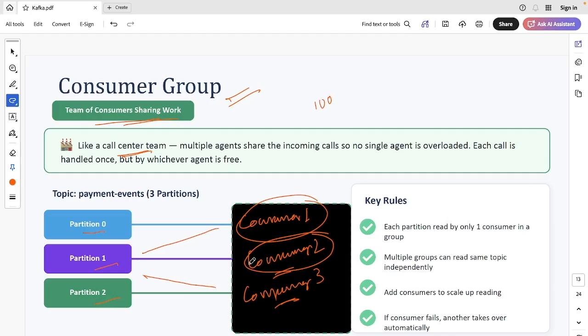Within one consumer group, a partition is read by only one consumer at a time. So this prevents duplicate processing inside the same group. Consumer groups basically mean a team of consumers sharing the work.